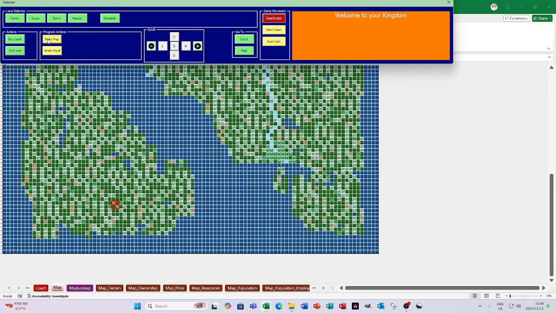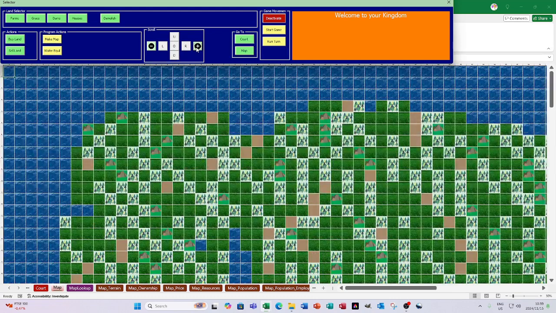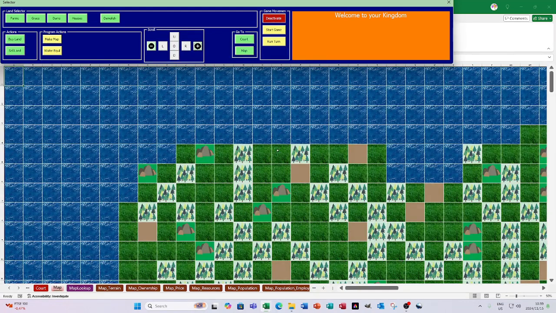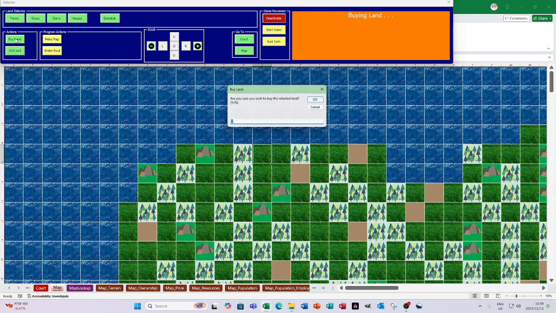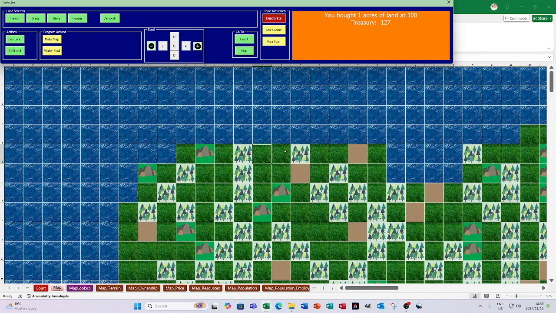So the map generation is working fine, and if we scroll in, and I decide I want to buy a certain piece of land, I can select that and say buy land. It asks me whether I'm sure that I want to buy the land, and I say yes. And that land is now surrounded by a red square, being my land. It tells me you bought 1 acre of land at 100, and your treasury is 127. So those numbers are all coming from your inner cheat.